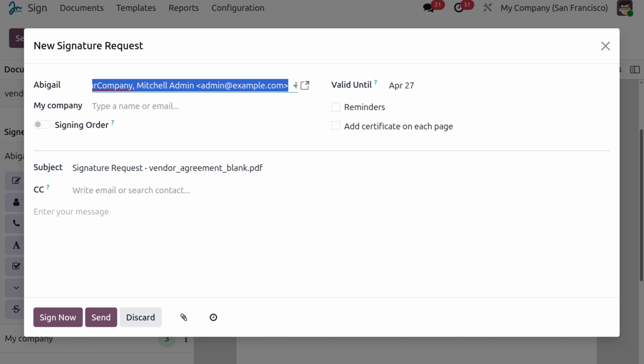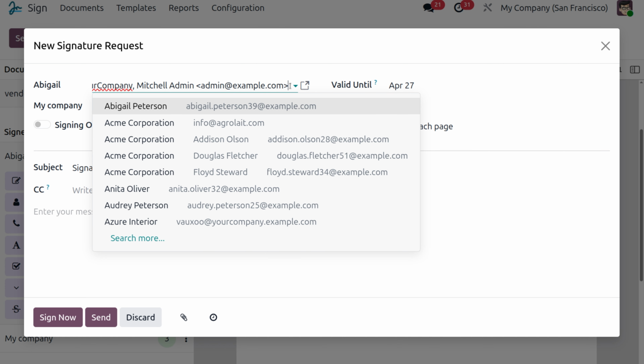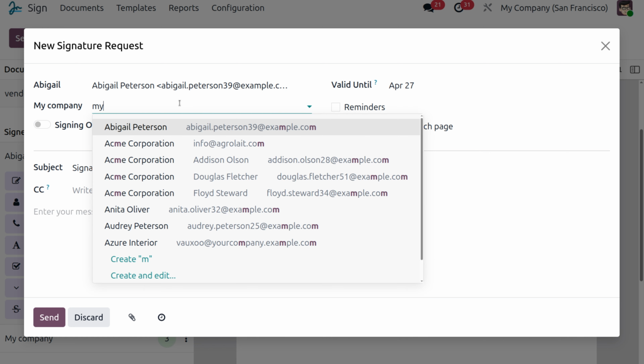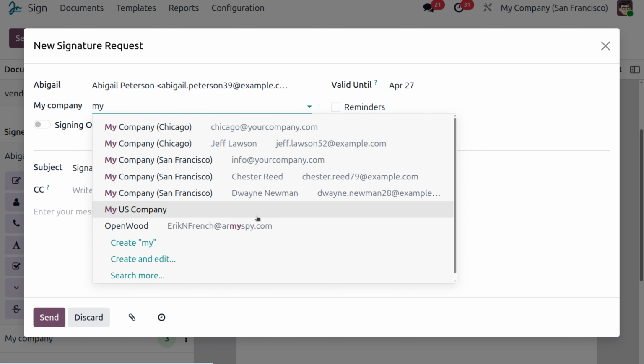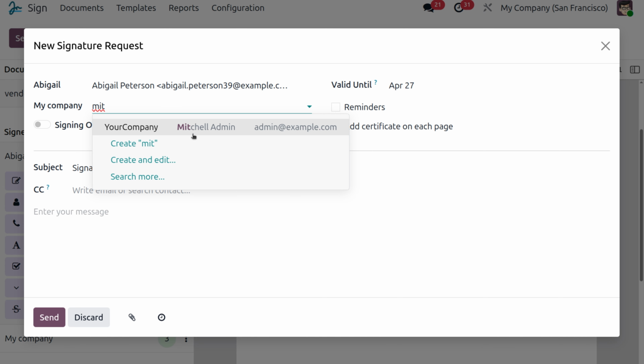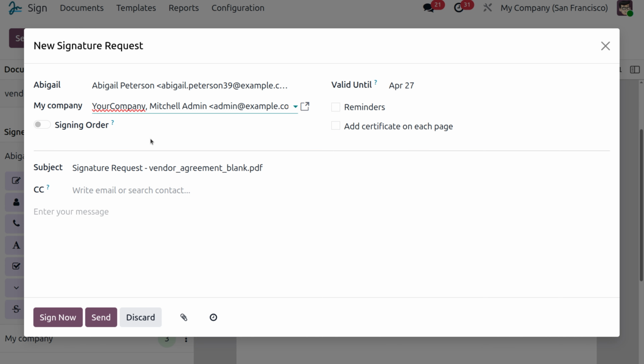And under the Abigail, I want to choose the Abigail correct email address. So here I'm choosing it. Once I'm done with that, under my company, I'm choosing, okay, Michelle Edmonds. Okay. So there we have Michelle Admin. Okay, here I'm going to choose it.